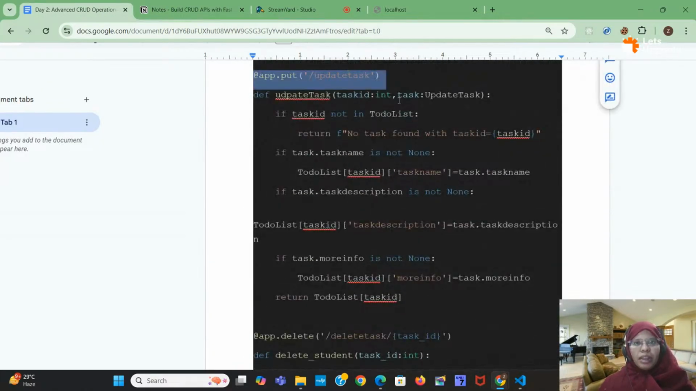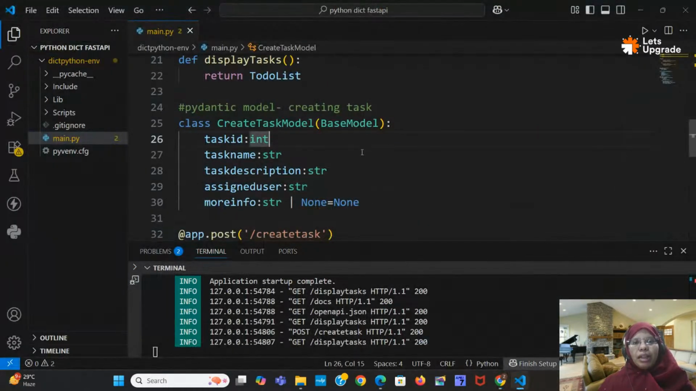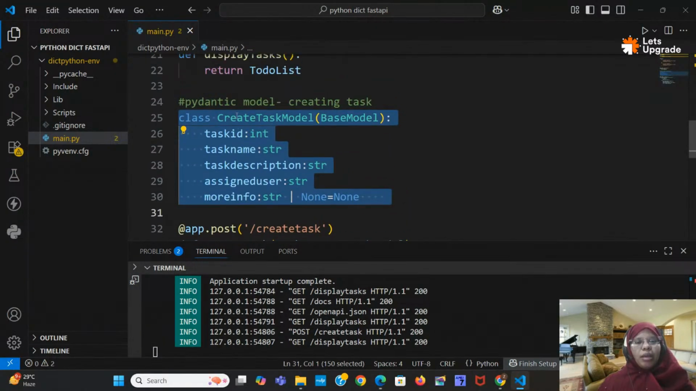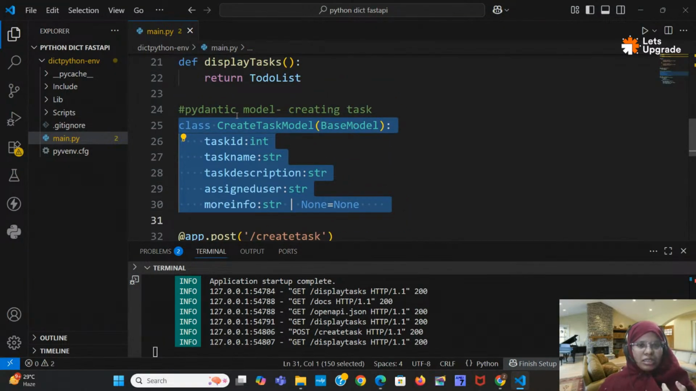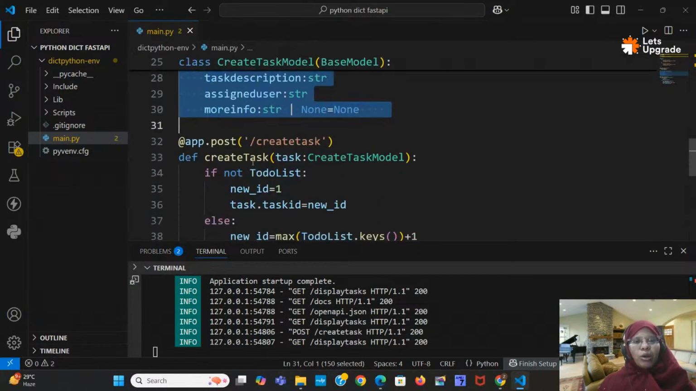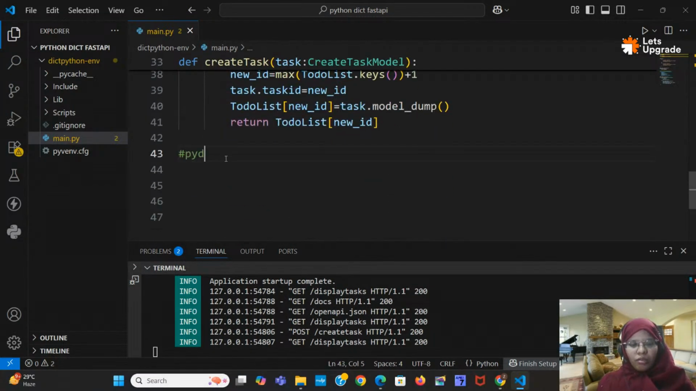Okay, so to update, we have to create another Pydantic model. Why? Because here we can't use this for updating. While updating, you might update only the task name, or only the task description. Suppose we have students' information, we will update either a student's email id or only the phone number. We won't update all the fields, right? We will update any one or two fields depending on the requirement. So we cannot use this particular model for the update; we have to create another Pydantic model for updating.